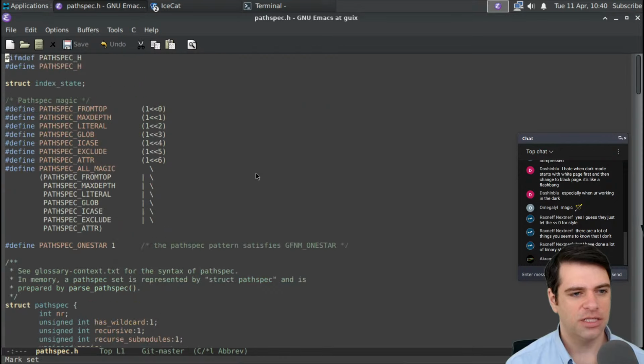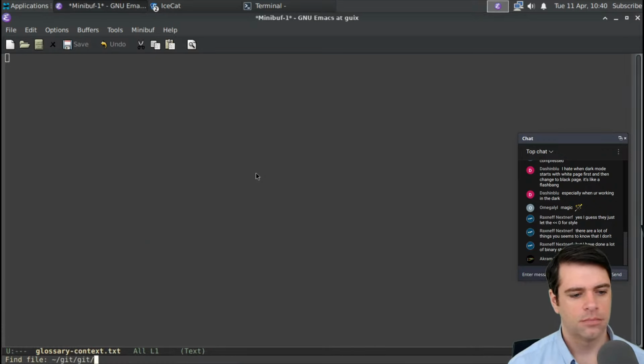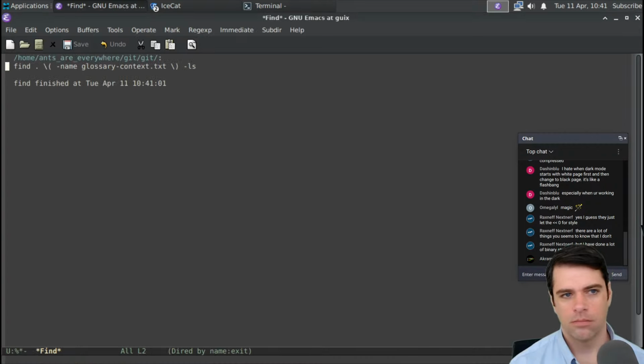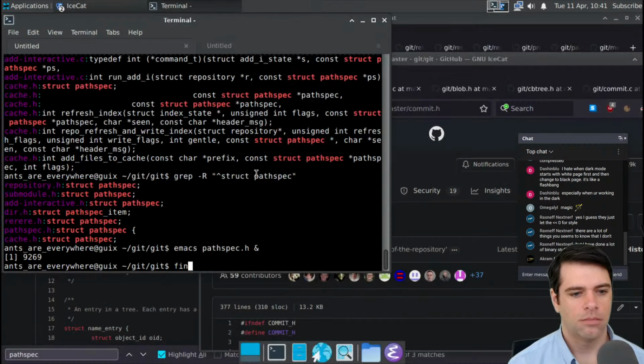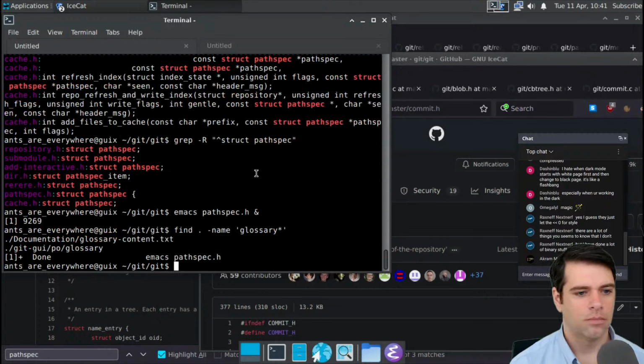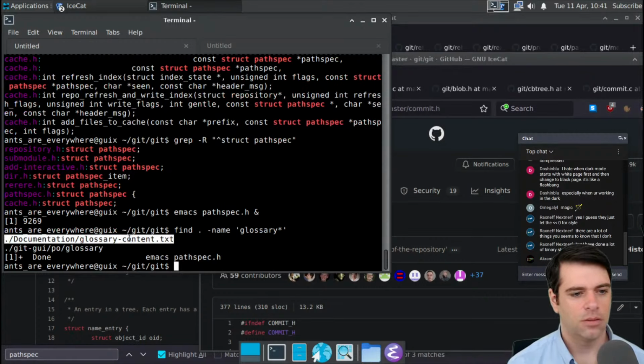It did tell us to look in this text file, right? Glossary context. Let's see if this is in this repo. What if we do find to documentation.